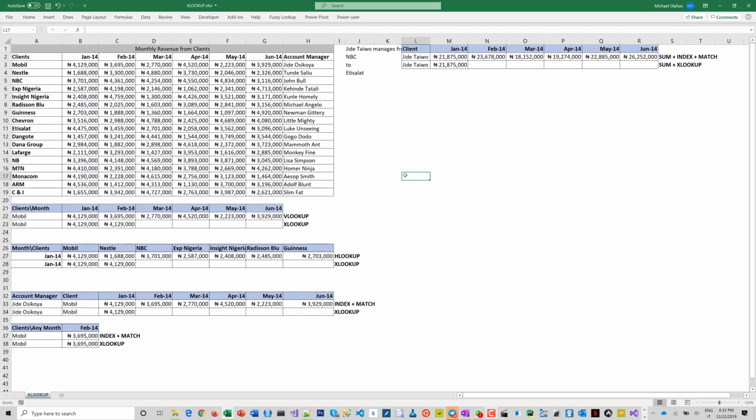Then another very interesting one is, say there is a super account manager, a general account manager who manages multiple clients, so the account officers for those clients are also reporting to him. It could be a regional manager. So Jide Taiwo is one of such. He manages from NBC to Etisalat.